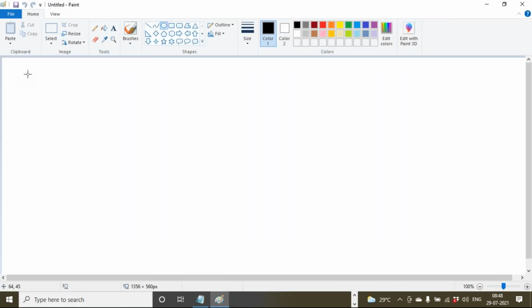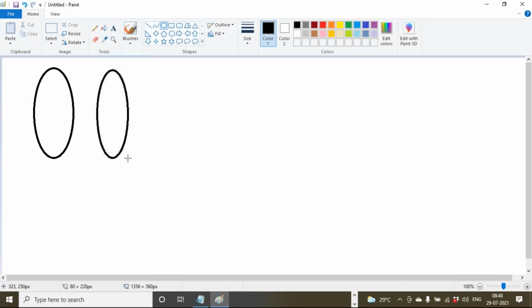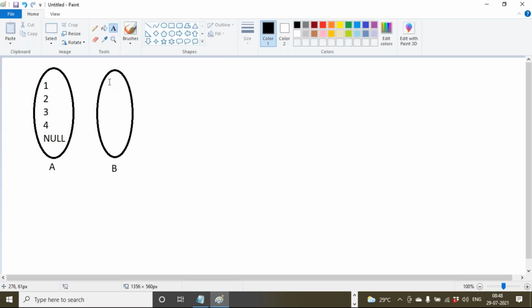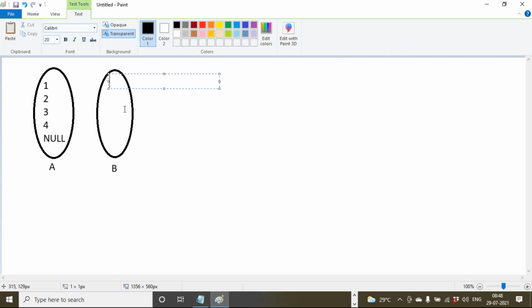Let us understand we have a data set A and a data set B. In mathematics we have sets, set A and set B. Do you remember? So I have 1, 2, 3, 4, and a null value. What is a null? Null is not a zero, null is not a no. Null is a blank, I don't know that about that.